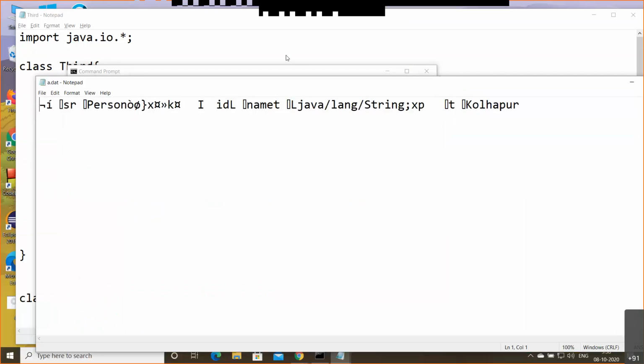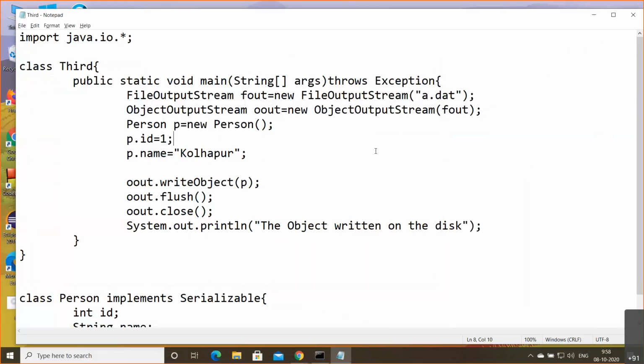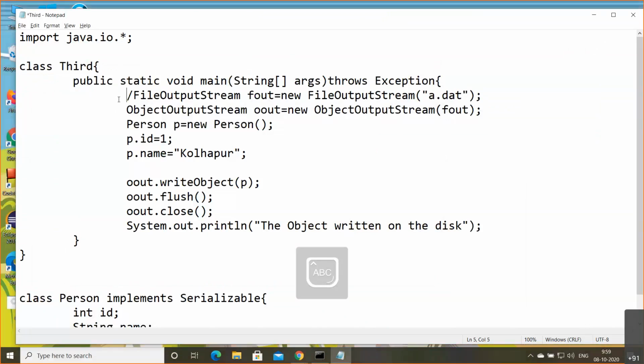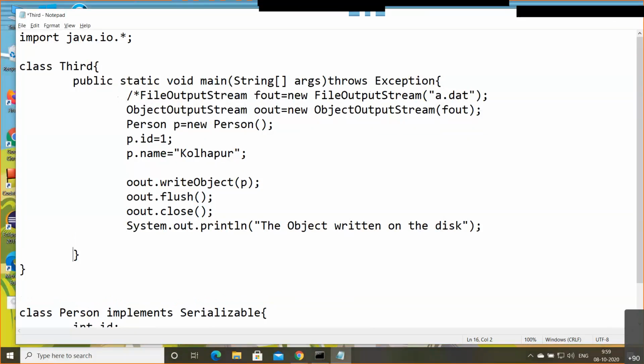Now here you can see that the string information has been written on the disk, and all the other information, which notepad is not able to interpret, is because this is binary information or serialized information associated with the object. Now let's use this same program to read back the object from the file. While reading the object, I don't need the classes used for writing the object on the disk. So I'll put a comment tag on everything, and I'll keep the program for reference.